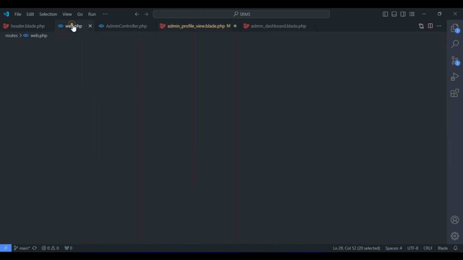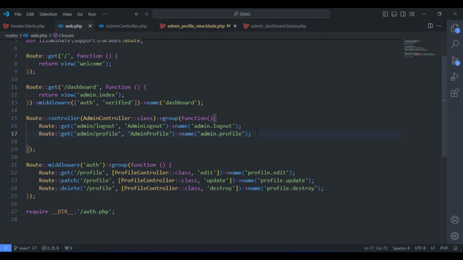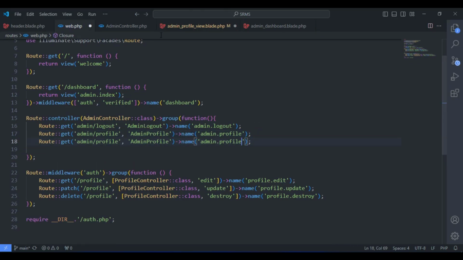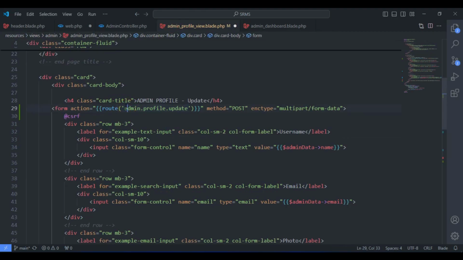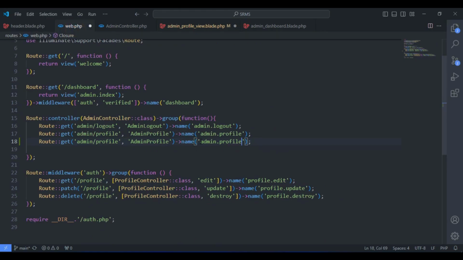Now go to our web.php file, and then let's go ahead and copy this route right here. Copy and paste it down below here. And then let's go ahead and copy our route name, admin profile update. Let's copy that. Let's go ahead and update our new route. Yes, like so, admin profile update. So let's go ahead and update the URL as well. Copy this, admin profile update, and then the method should be admin profile update as well, something like that.